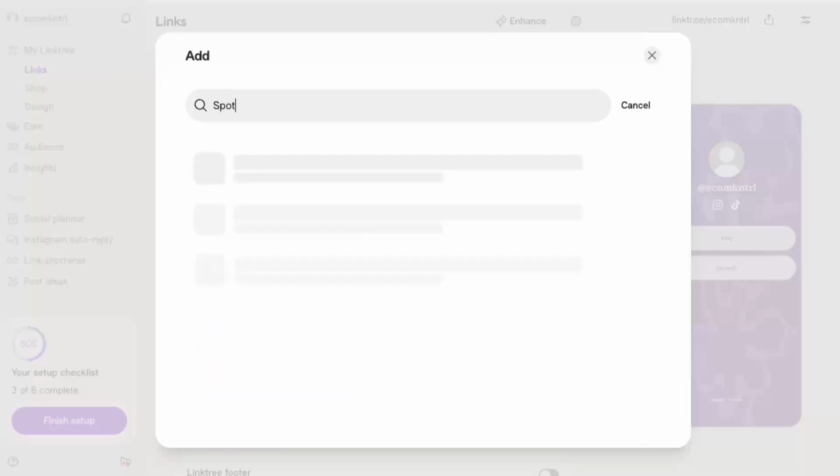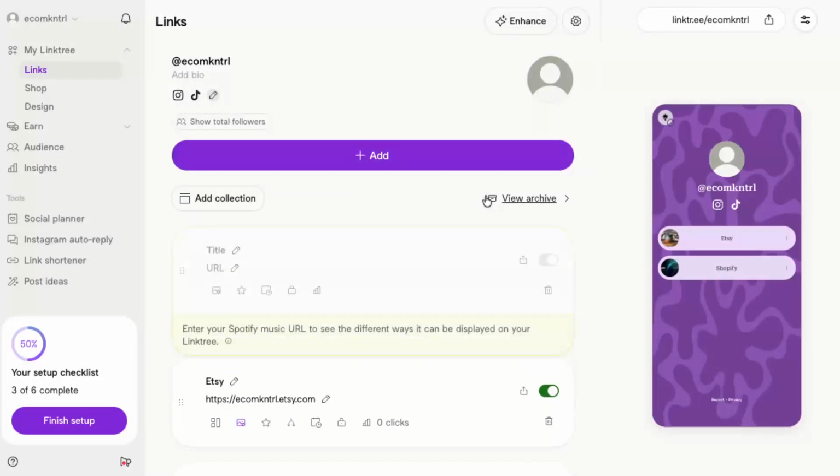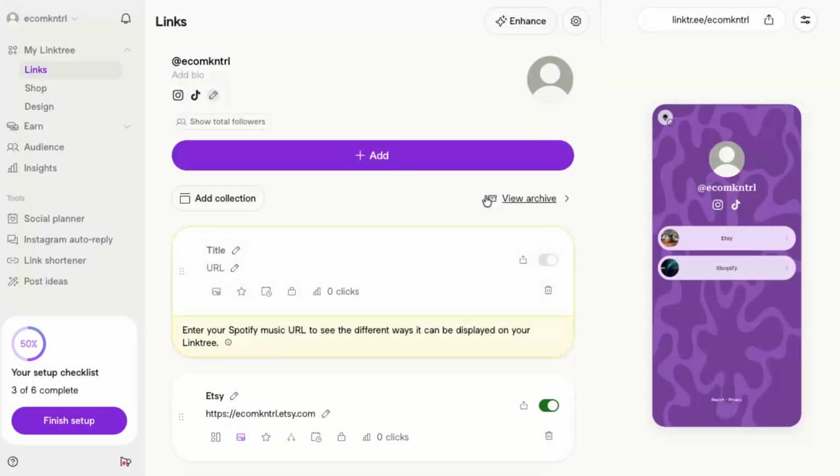Start typing the link type or platform you want to add. For example, you might type something related to the kind of link you're adding. As you type, Linktree may suggest templates or options that match what you're looking for. When you see the correct option appear in the results, simply click on it. This helps pre-fill or structure your new link in a way that works best with that type of content.